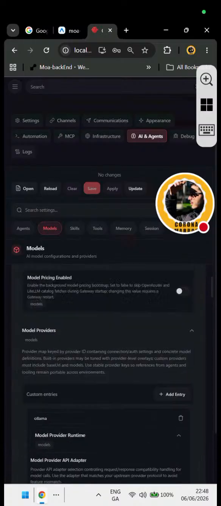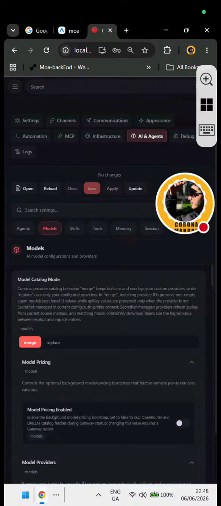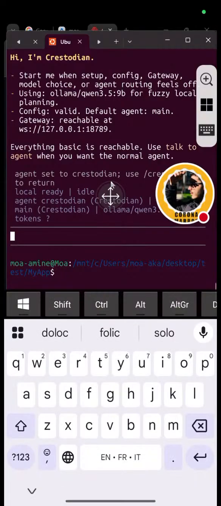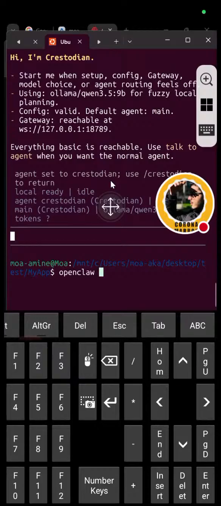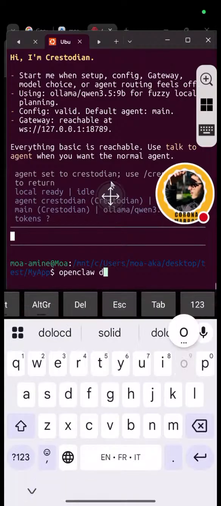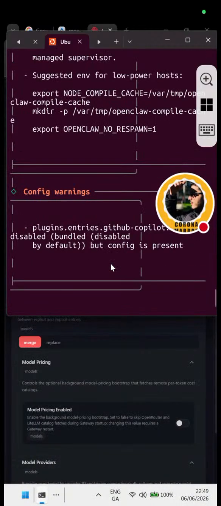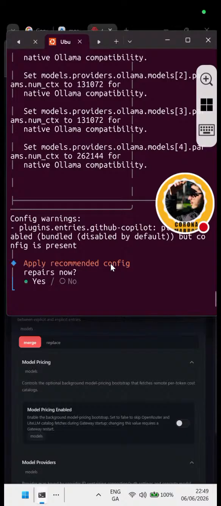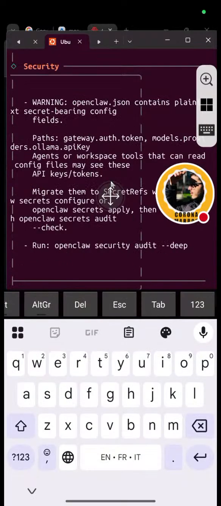So Qwen, it's not here anymore. So I need to restart the gateway. And then the best thing would actually be to run doctor, which would restart the gateway and restart everything. And it will repair what's been missing.